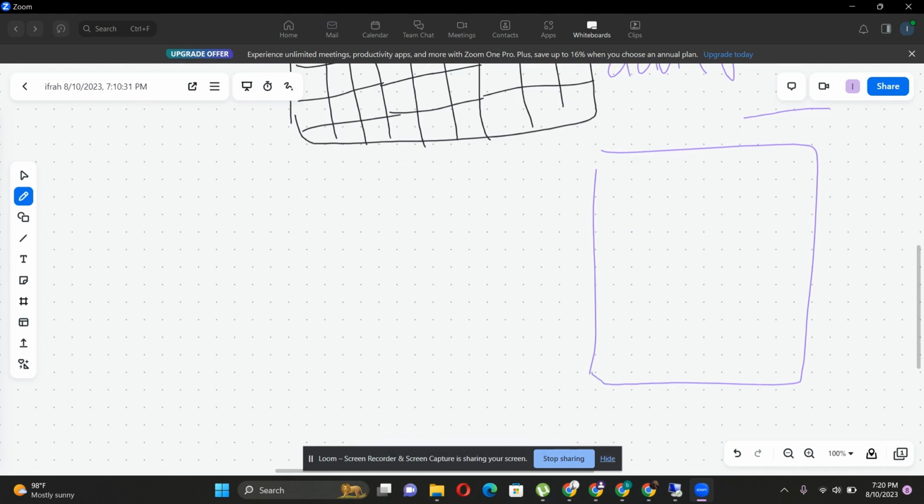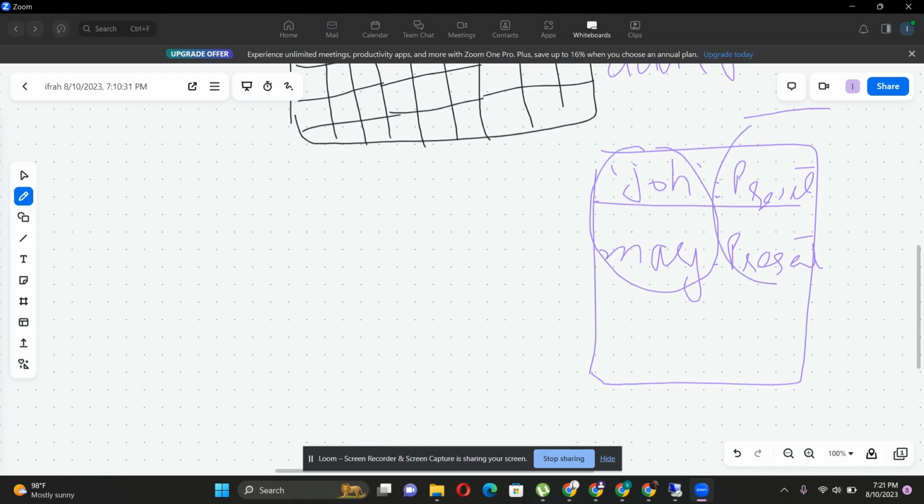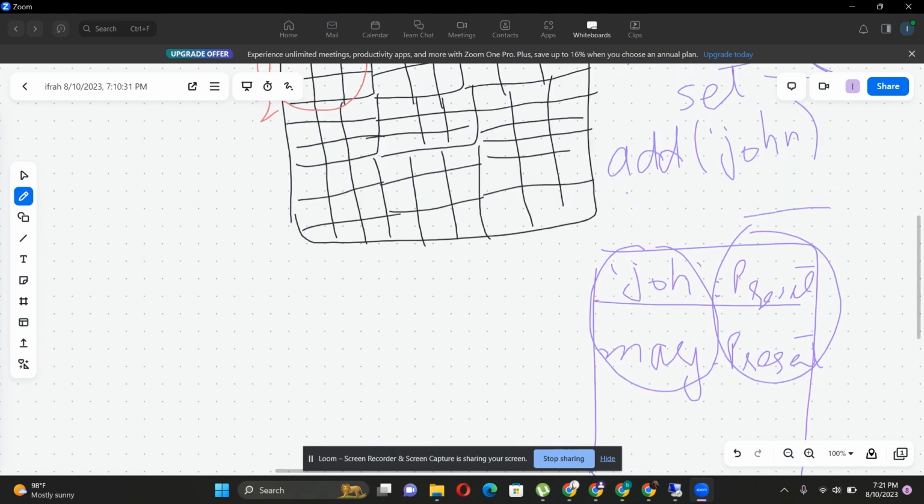Hash map, as we said, is a key-value pair, and at first we have the John key, and the value is present, and same as we have Mary, and the value is also present, right? So what we said is in a hash map we store key-value pairs, this is the key and this is the value, and in a hash set we just store the object.